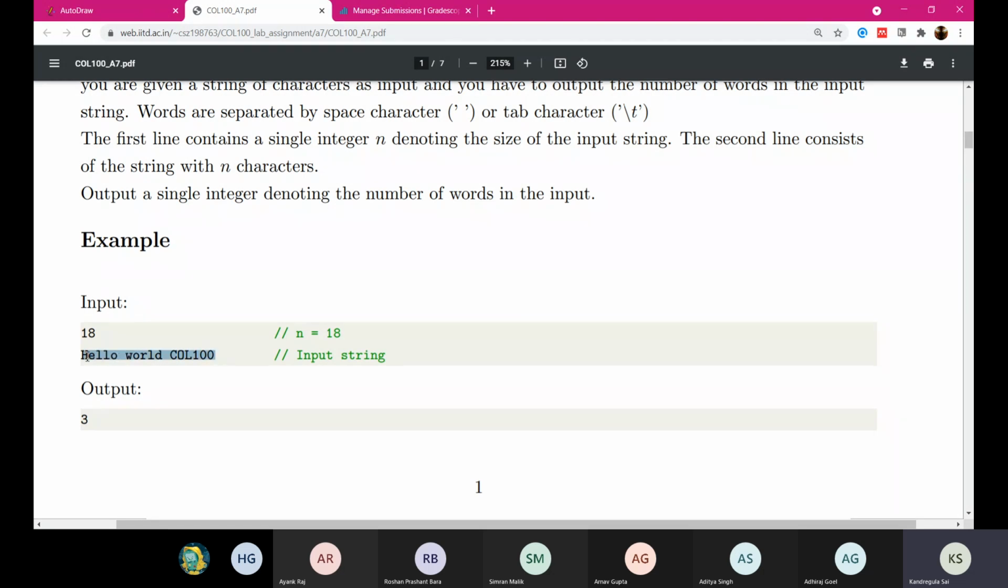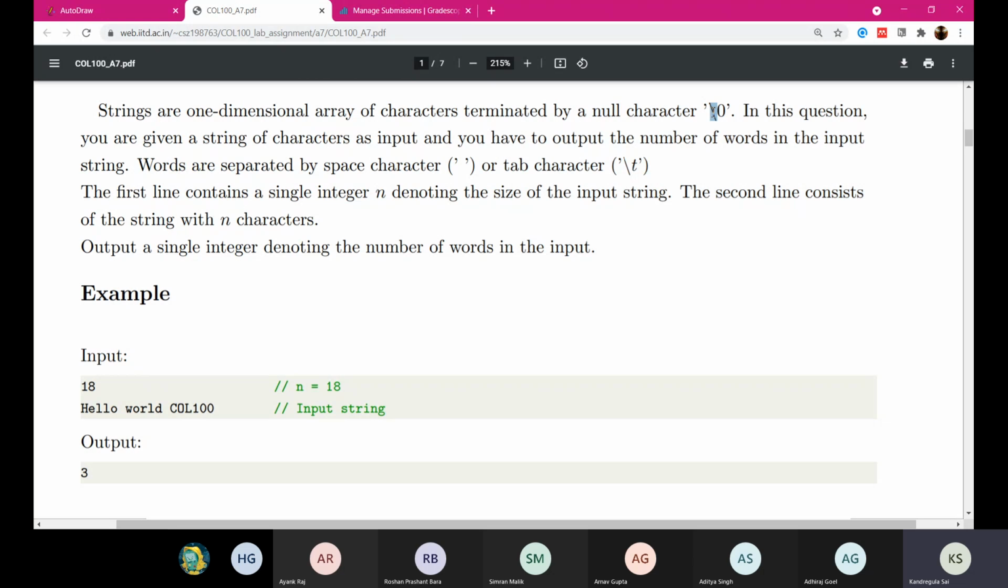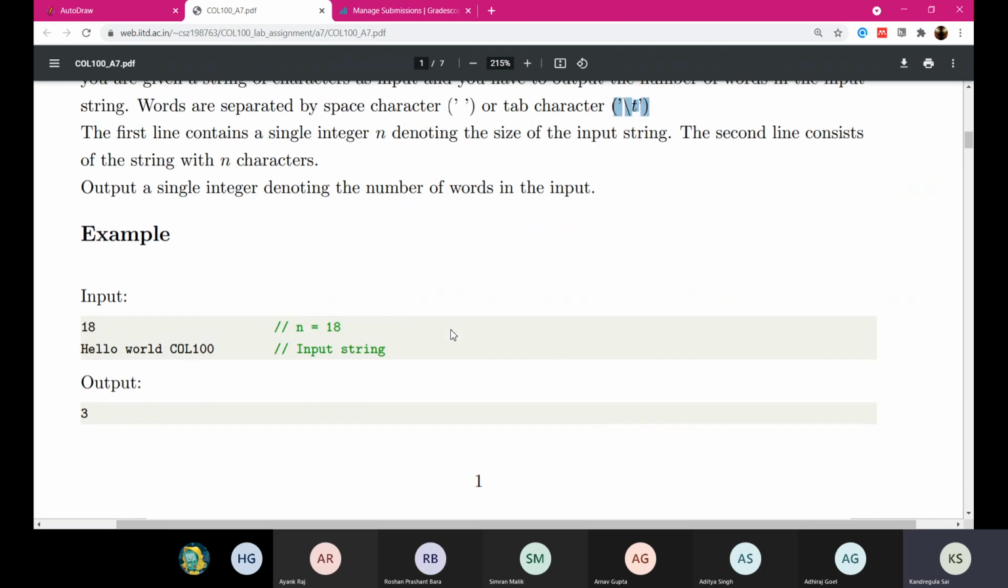So scan the input into the string array. There is another character, the null character, for termination of the string. So scan until that, and then go over this array to count the number of characters which are space or tabs, to count the number of words. That's what the question is asking.